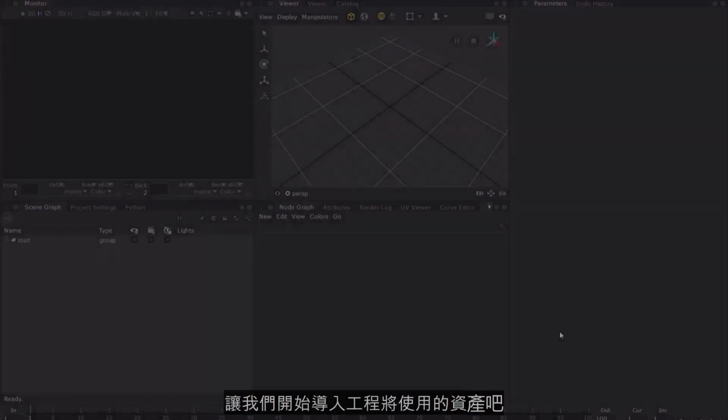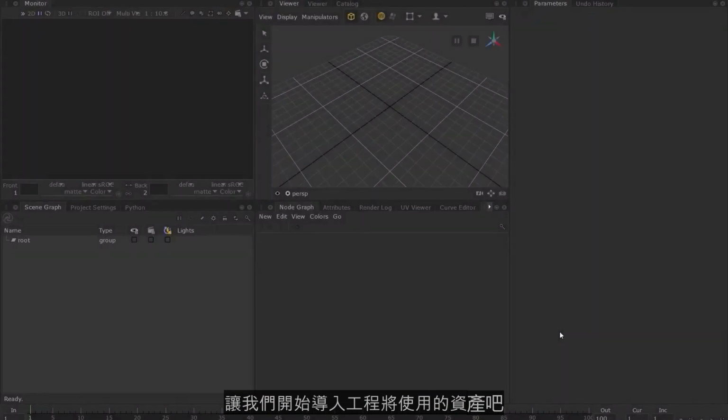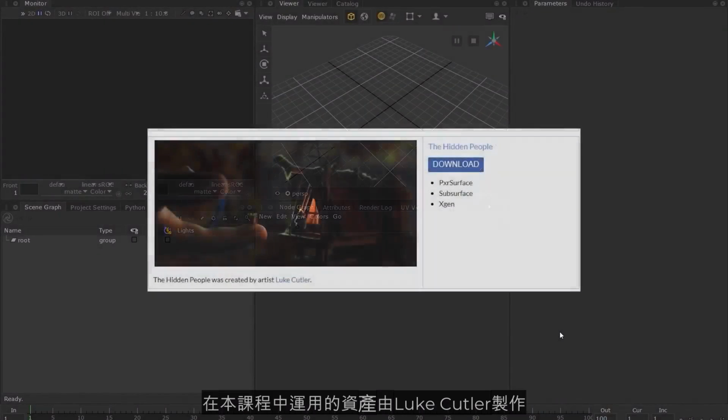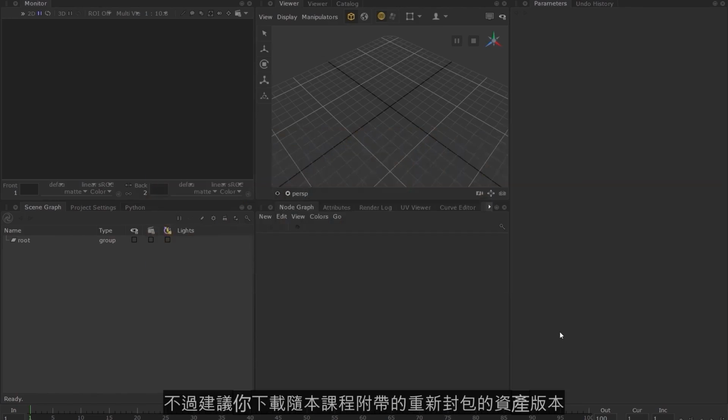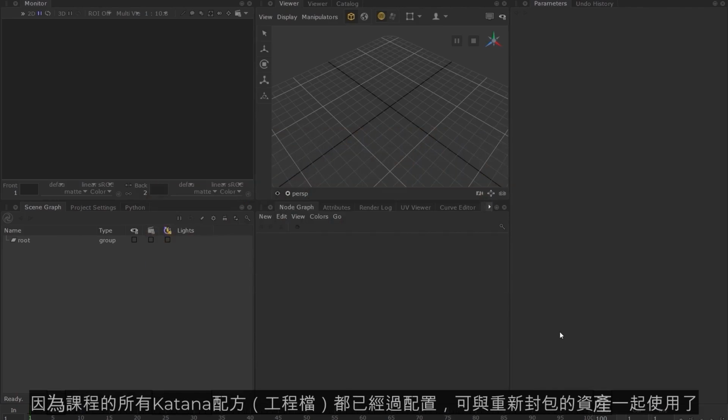Let's get started by importing the assets that we'll be using for our project. The assets we'll be using for this course were made by Luke Cutler, and you can download this for free from the RenderMan for Katana examples page. I recommend you download the repackaged version of this asset included with this course, as all the Katana recipes included with the course have been configured to work with the repackaged asset.